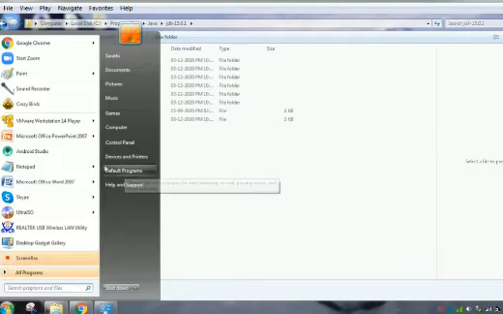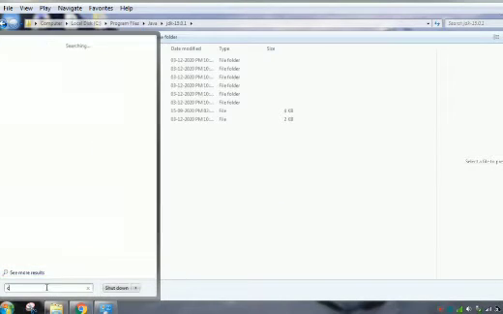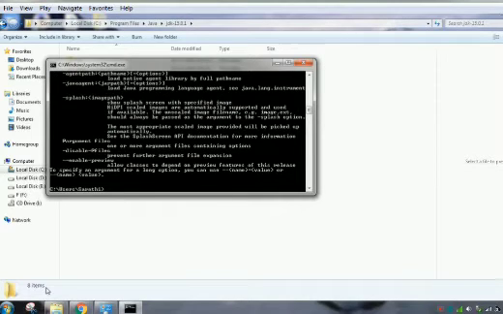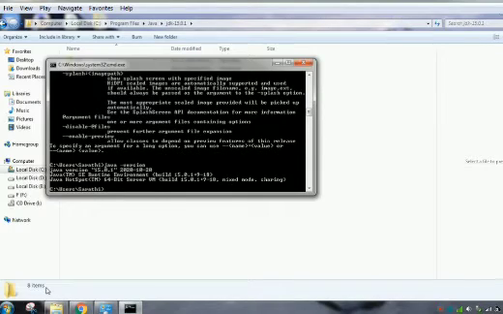We can verify that in the command prompt. Just open the command prompt, cmd. There you can type java. Yes, it is installed successfully. You can check the version also, java -version. You can see the version of Java.